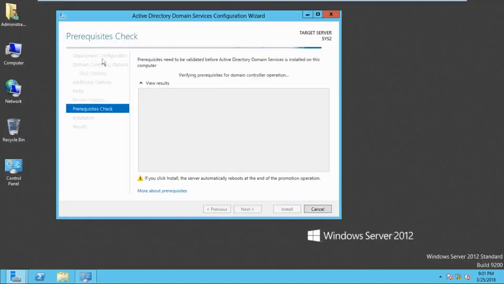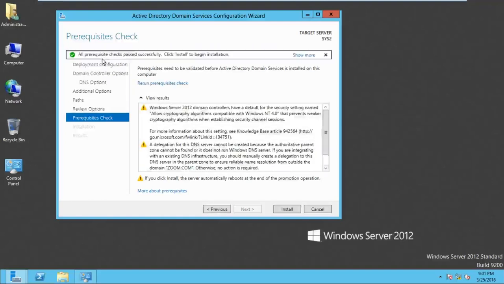Prerequisite checks means whether the information you provided is correct or not. If you get a red color message on top, it means something is missing or some information is wrong. Go back, make the correction, then click next. But you can see here my information is okay. It's saying all prerequisite checks passed successfully. Click on install. So once I click install, my installation is started, right?